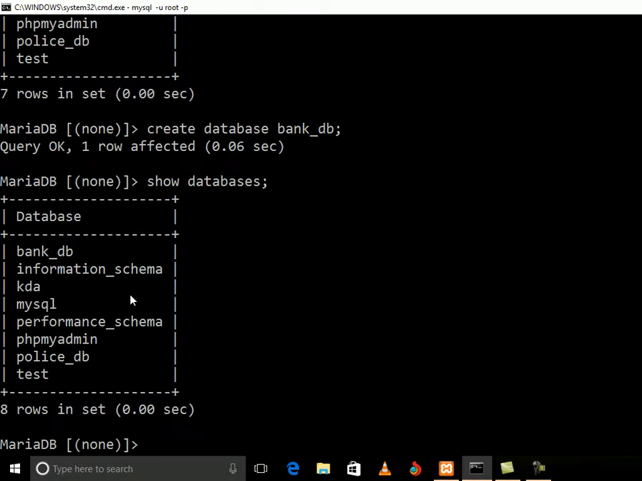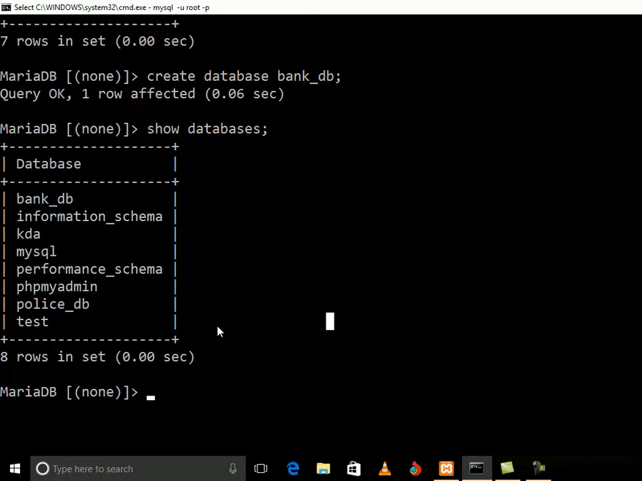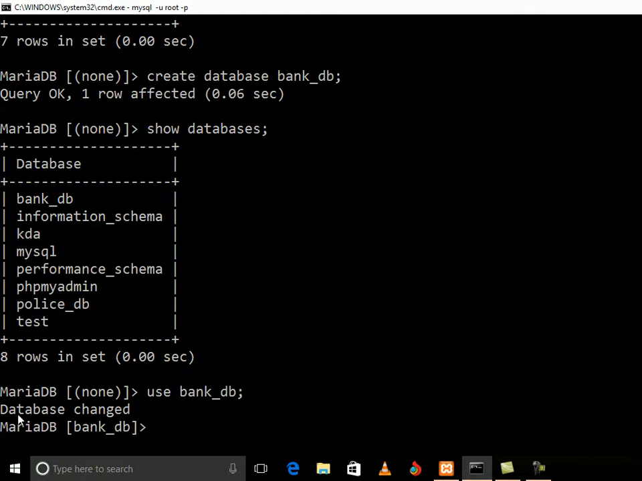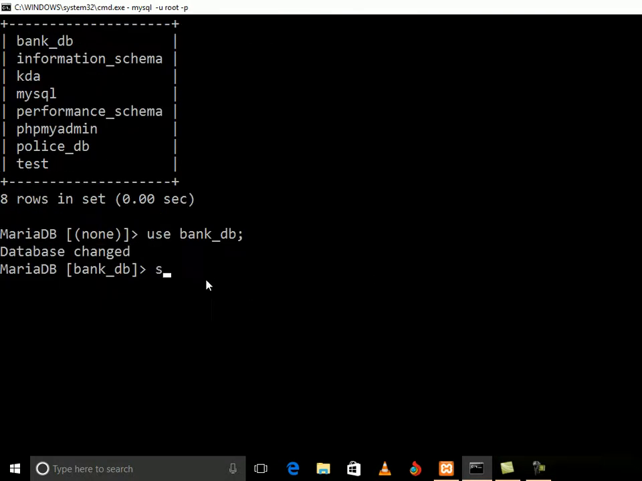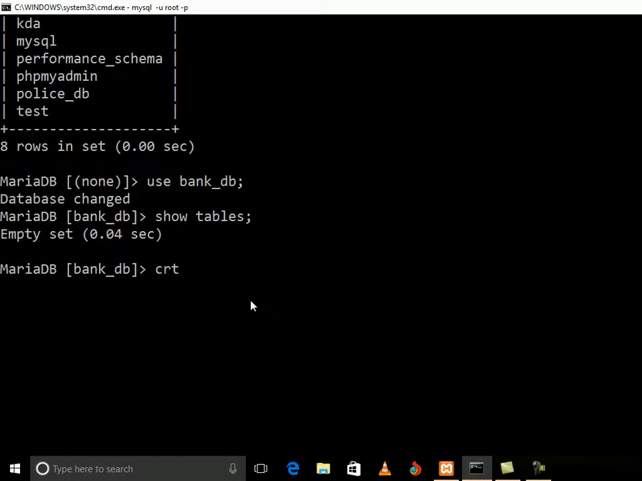So I've created my database, but I'm going to show you how to use the database and create a database table. The way you do this is to type this command, use BankDB. As you can see here, there is a message, database changed. By changing the database, when I run show tables, guys, as you can see, there is no table which has been created.